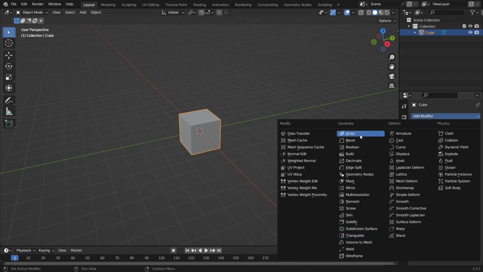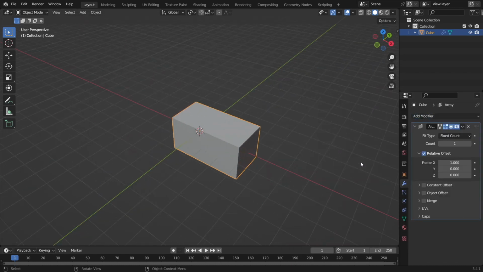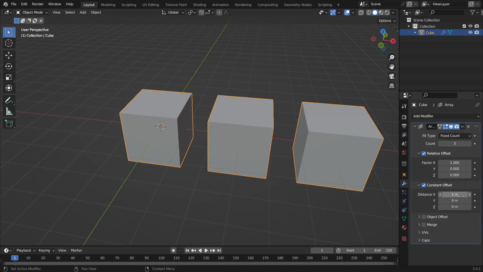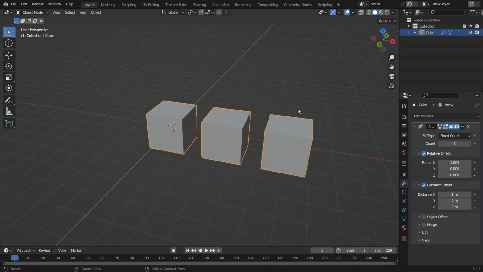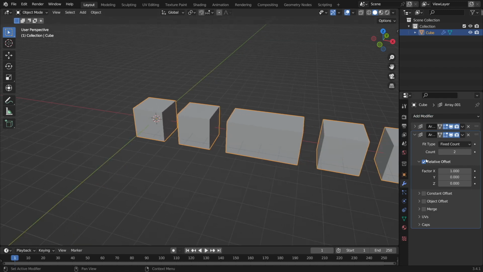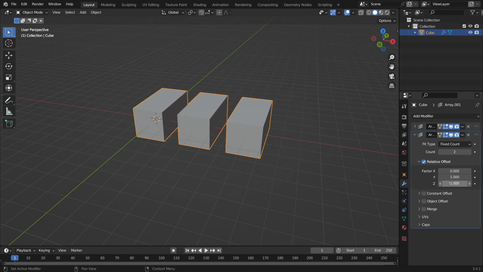The first of them is array, which creates copies of the object in the desired direction by quantity or distance. The settings of this modifier allow you to create a constant interval between copies of the object. Modifiers can simultaneously affect the same mesh object.